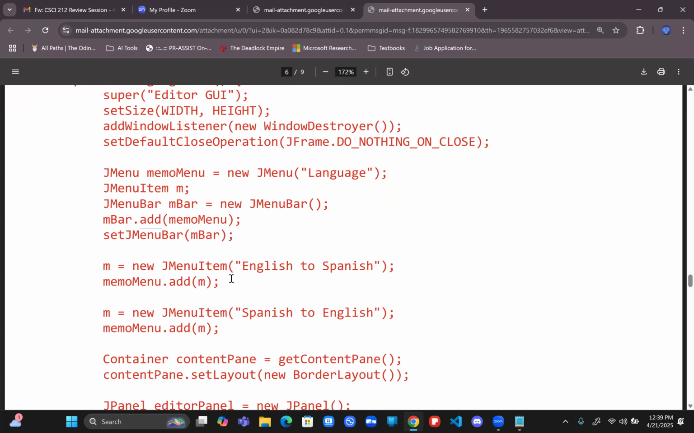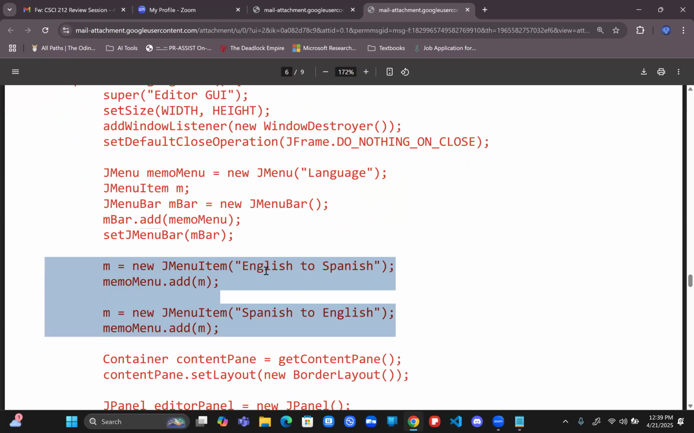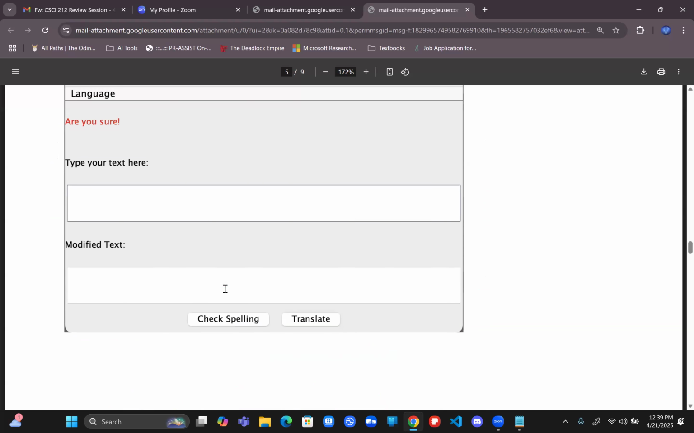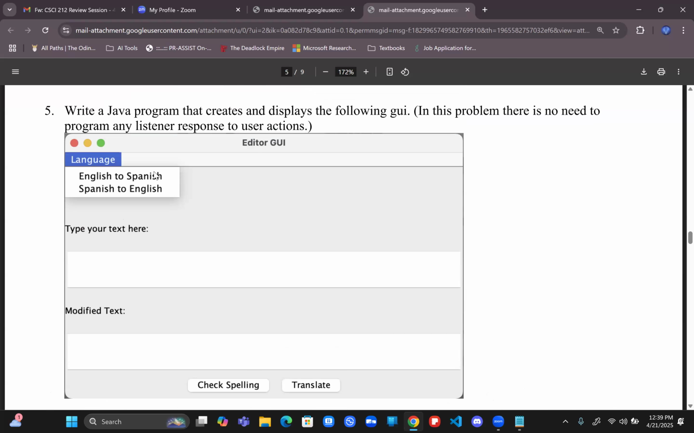Okay. And now here we're just adding new options, right? We're adding a new menu item, English to Spanish. We're adding it, Spanish to English. We're adding it. So those add the two options here.